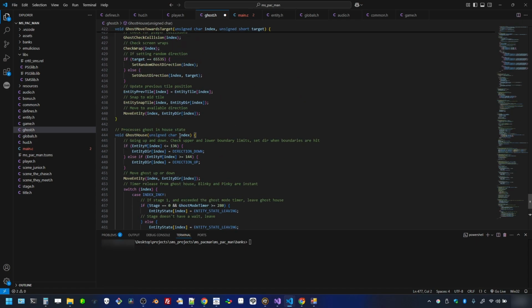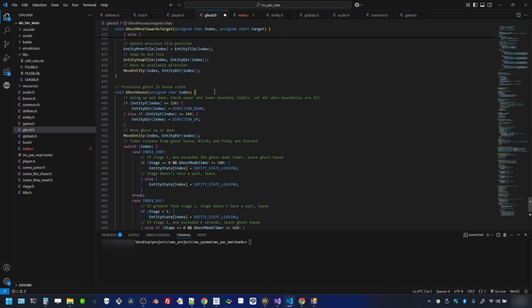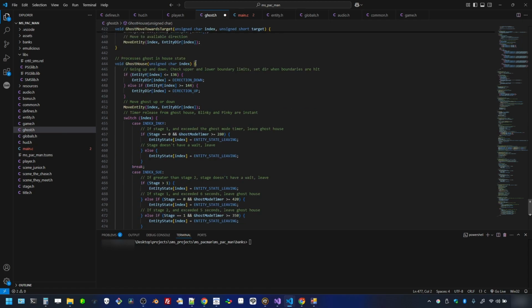So now we're going to start doing all the states that the ghost can do. Again, we defined all those states over here, so we'll do whatever states are valid for a ghost. The first one is the house state, when the ghost is in the house, and either they're going to leave the house from that state, or they're going to bounce around in there for a bit before they leave. That's basically what this is handling.